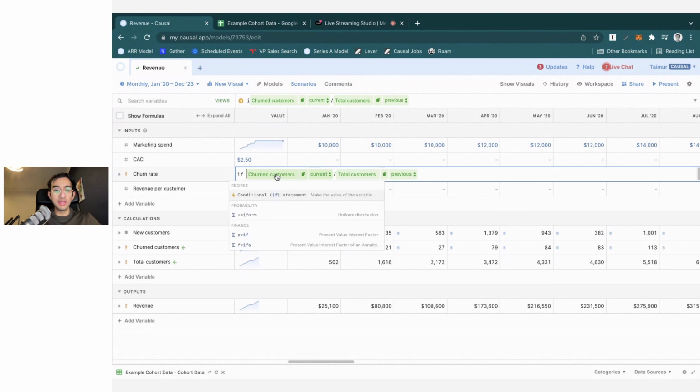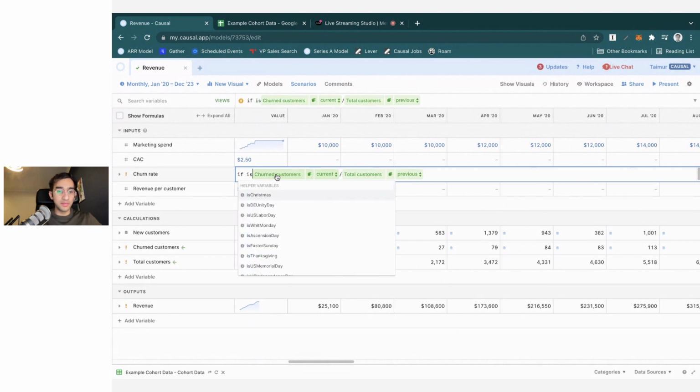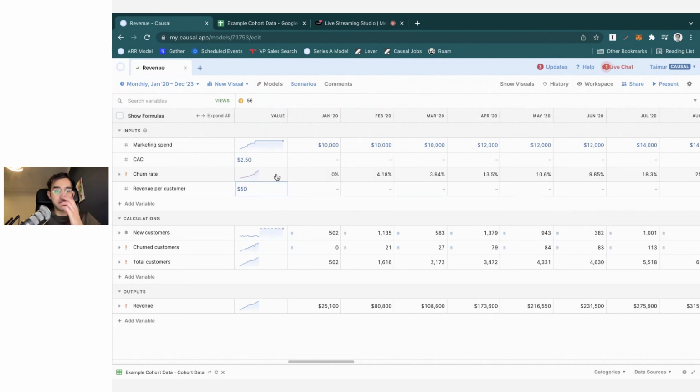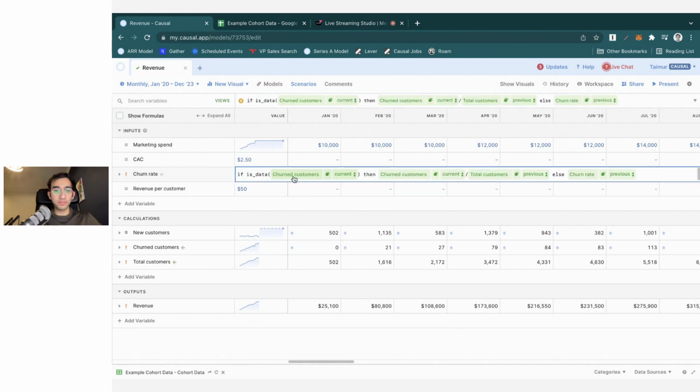We can say that if our churn customers is coming from data, then we want to do this kind of calculation. Otherwise, we just want to take the previous value of our churn rate. And so we can do this kind of calculation. It looks like that isn't quite working. If is data. All right, let's see why this isn't working.